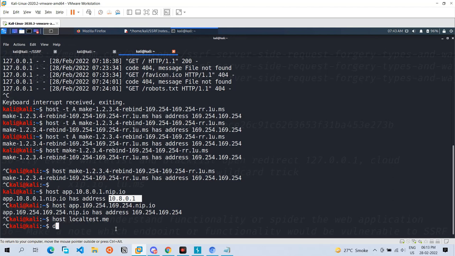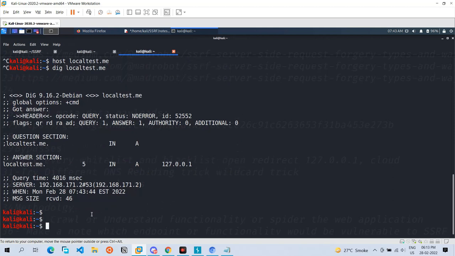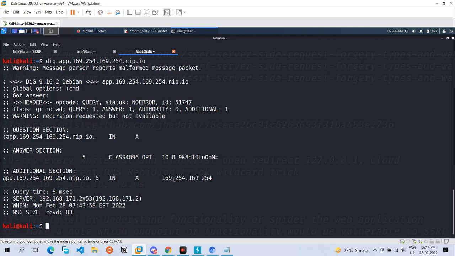Dig localtest.me. I don't know why it's not working. Yes, server is started. Okay, so as you can see here, this redirects to this, right? Localtest. Similarly, what happens in nip.io or this dig? Let me type dig here. It will get resolved to that, as you can see here. First it will resolve to this, then the additional section means it will additionally resolve to this IP which we have mentioned in the payload.